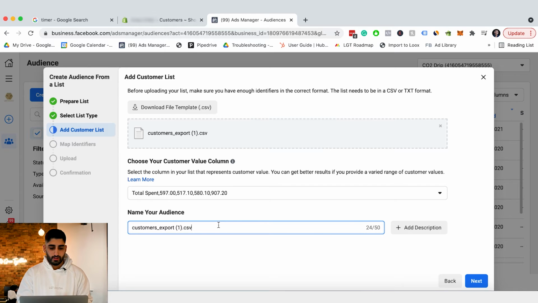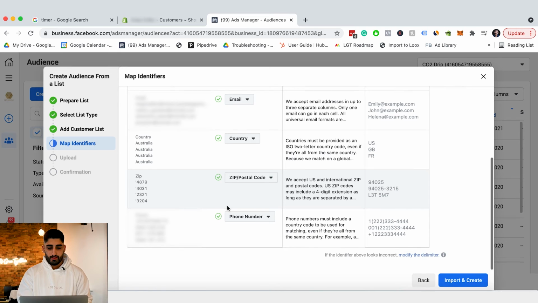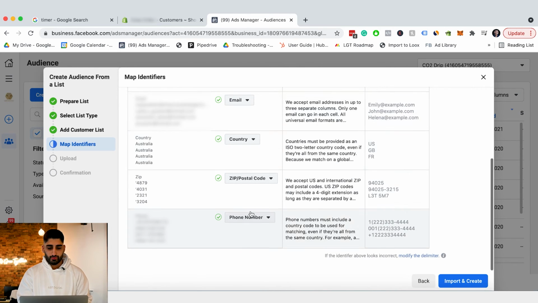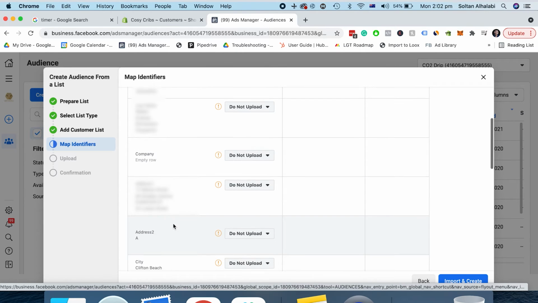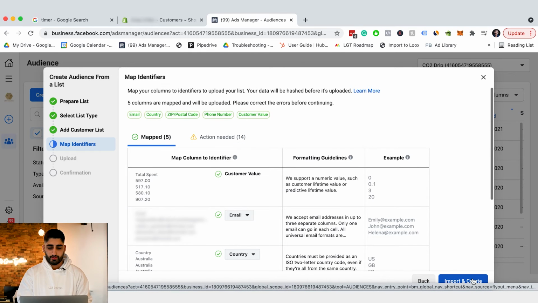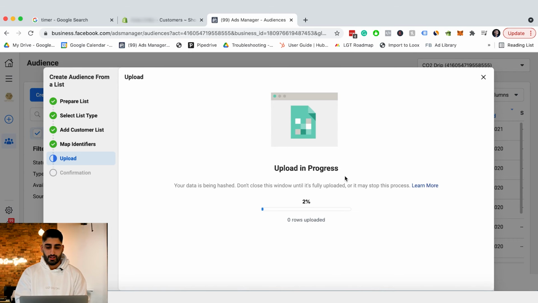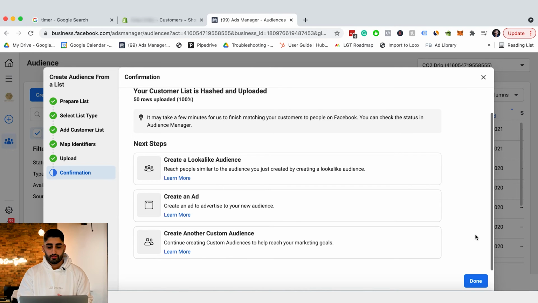And you can name your audience here. I might go highest LTV customers Shopify, LTV standing for lifetime value. I press next. And then I'm just going to make sure this all looks correct. And then on action needed, I may not need to upload a lot of this stuff here. If it's just their first name, last name, address, those don't need to be uploaded. I click import and create, and once it's up, it's going to take a few minutes for it to actually populate.